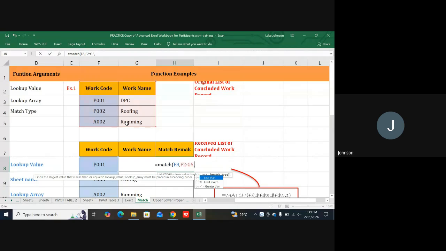1, you want to say less than. 0, you want to say exact match. Then -1, you want to say greater than. So when we look at these, let's say we want to put 1, that is less than, okay? 1 less than, then we close our bracket.